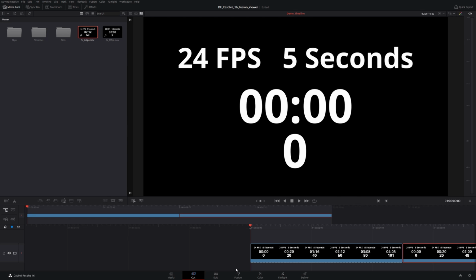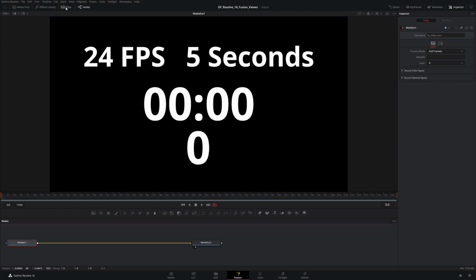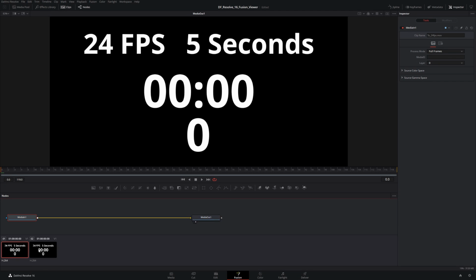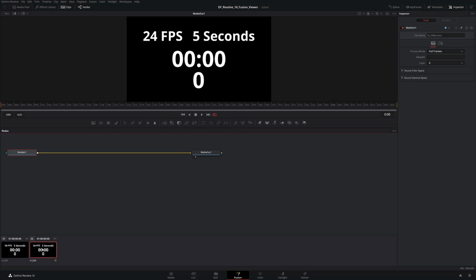And I'm going to select that one, and I'm going to go into Fusion. I'm going to come up here to Clips, and I have my two clips here. There's the first one here, and there's my second one here. I'm going to select the second one, and now if you look up here, you'll see this in terms of seconds and frames. It doesn't have the minutes and hours because it doesn't need to in this case.